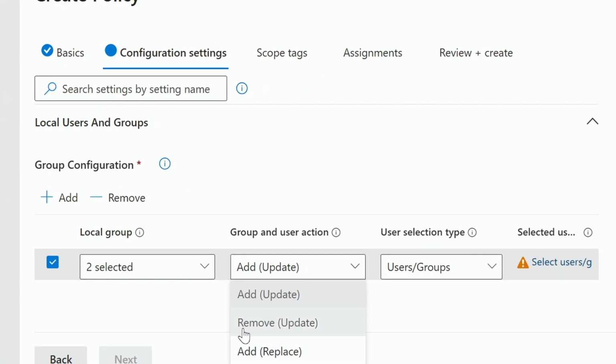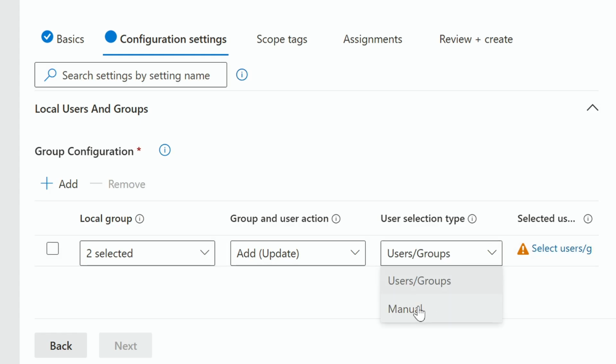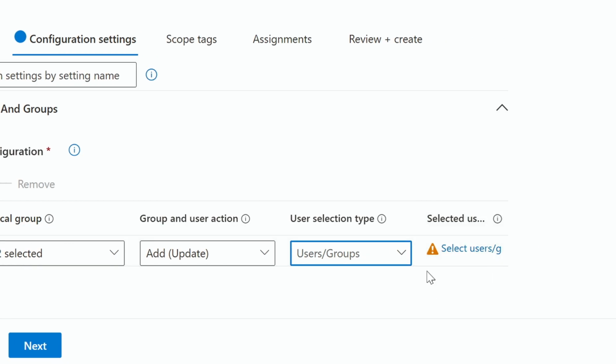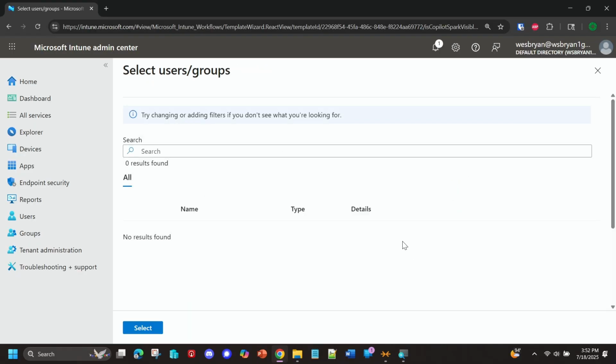Again, notice the add, remove, so there's an update, and then there's a replace. Again, kind of along the lines of those CRUD operations, right? And do we want to do users and group selection, or do we want to do a manual selection? We're going to choose users and groups. Notice we're getting this little warning, little exclamation point here, because now what we're going to do is select our users or the groups that we're using.